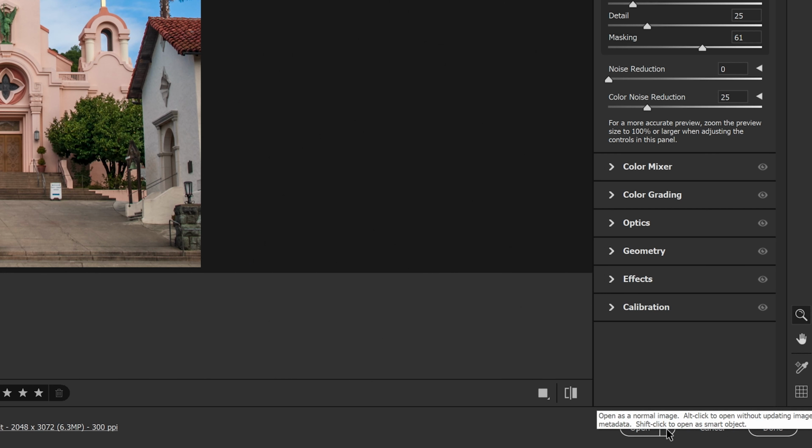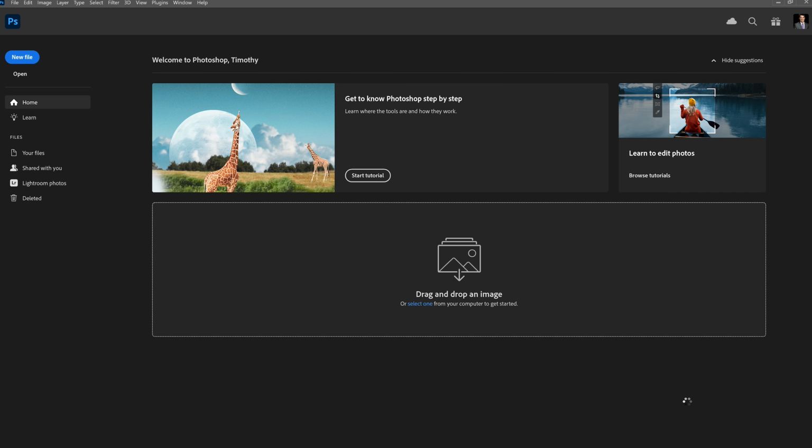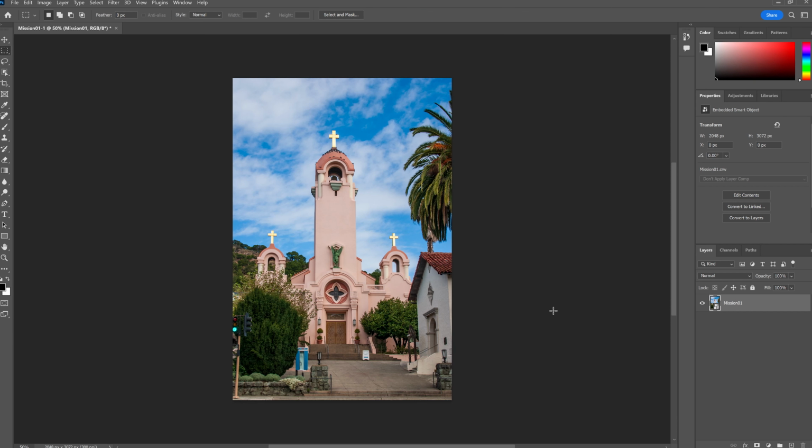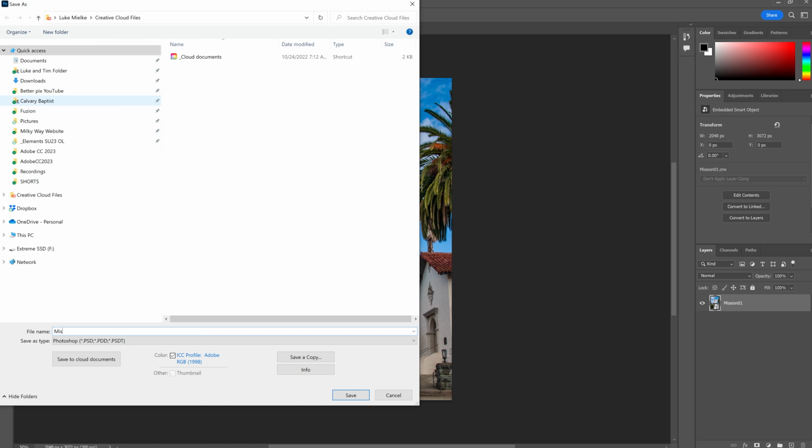And we go down to the right portion of Adobe Camera under Open. I'm going to click and hold Open as Object. What this is going to do is open it into Photoshop as a smart object. We can notice here there's a smart object file. We do talk about that in other chapters. Now I'm going to go into File, Save As. I'm going to type it as missions-final.psd. I'm going to hit Save.